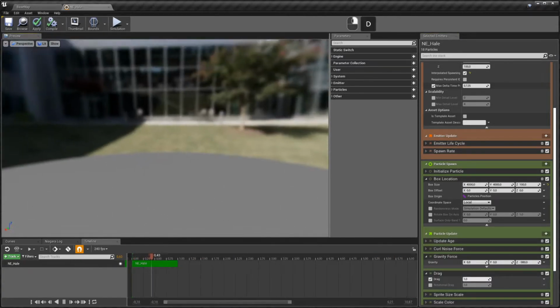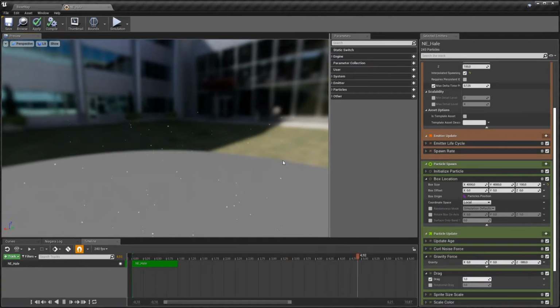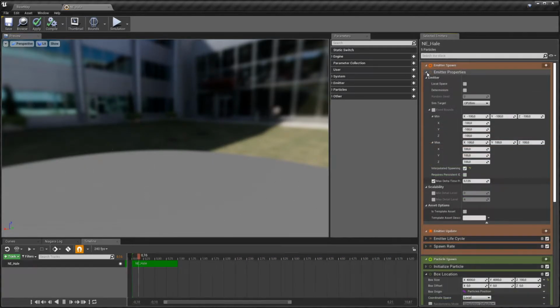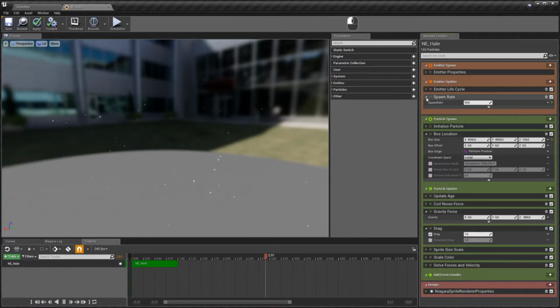Now this looks better, but in my case, I want to make it look like an actual hailstorm. So for that, let's increase the spawn rate of the particles. So in the emitter section, let's expand the spawn rate module. Right now the spawn rate is 50, meaning 50 particles are spawned per second. Let's actually increase this to a very large value. Let's say we want to spawn 5,000 particles per second.